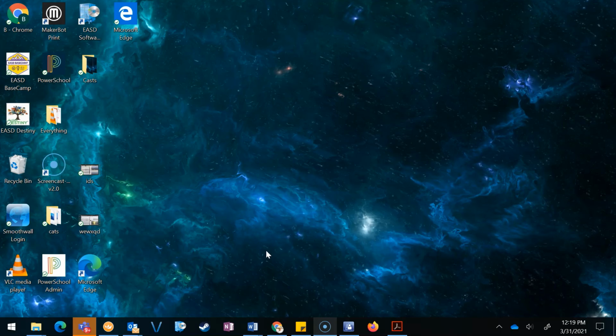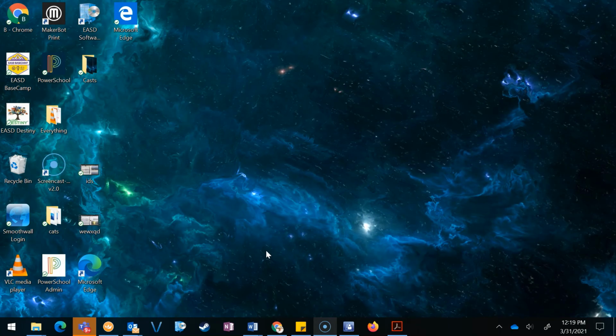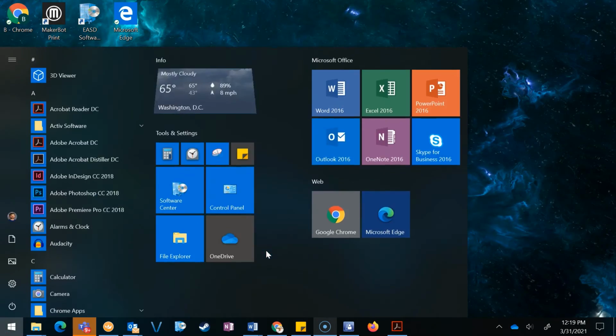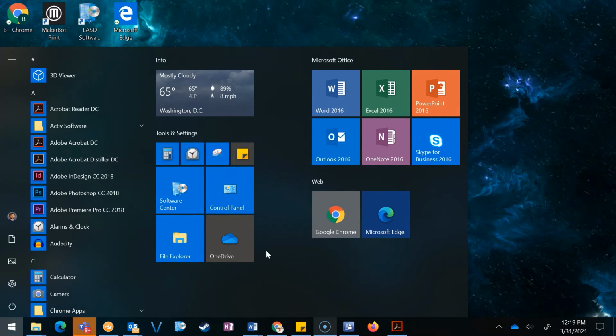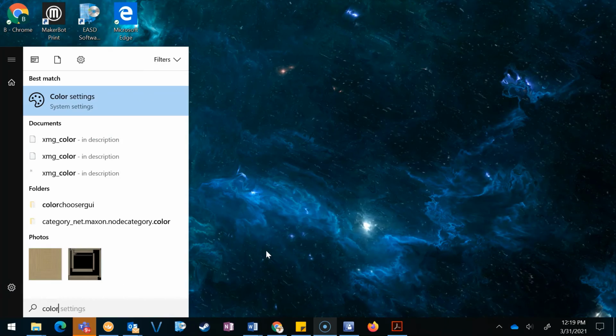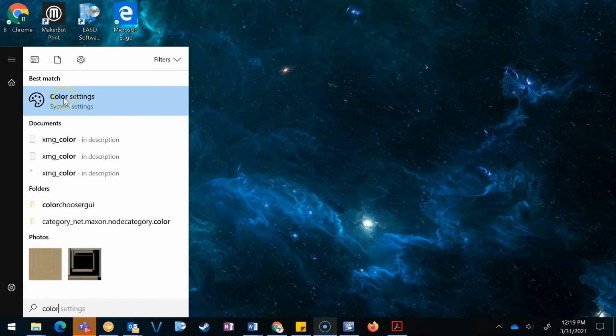To go into your Windows color settings, just hit the Windows key on your keyboard, which is to the left of your spacebar. When this window pops up, your start menu, just type in the word color. You don't need to click anywhere, just start typing, C-O-L-O-R, and then click the result for color settings.